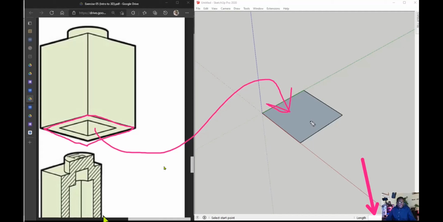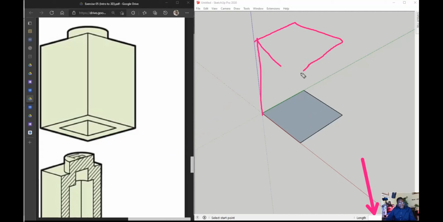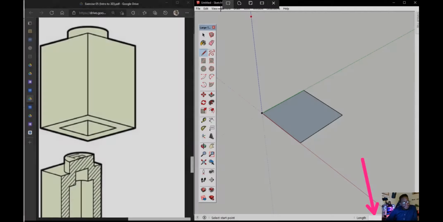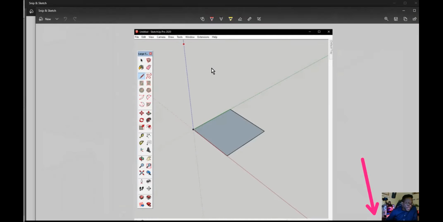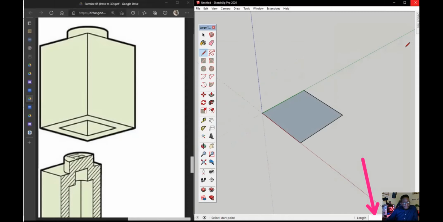All right, let's continue. So what we need to do is to use the push-pull tool to go up, and that would allow us to get a shape. Roughly like that. All right, so let's go. So we're going to use the push-pull tool. And if you remember where the push-pull tool is, it is this tool right here. All right, great.